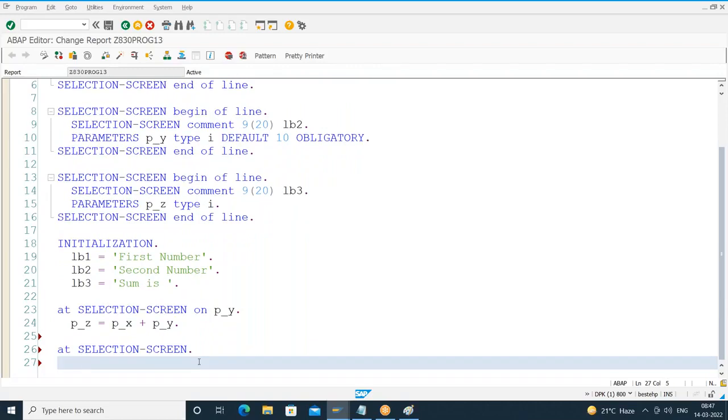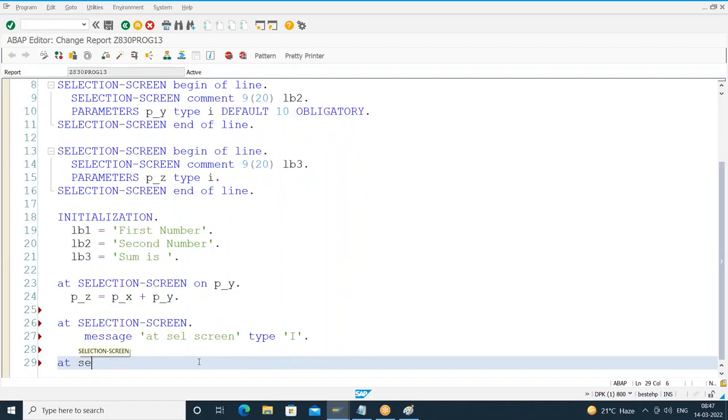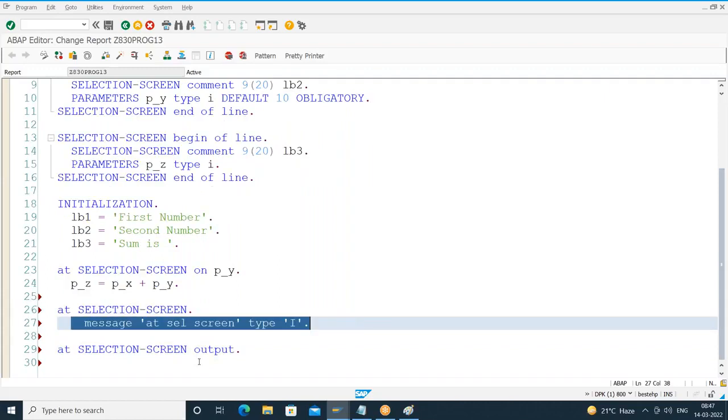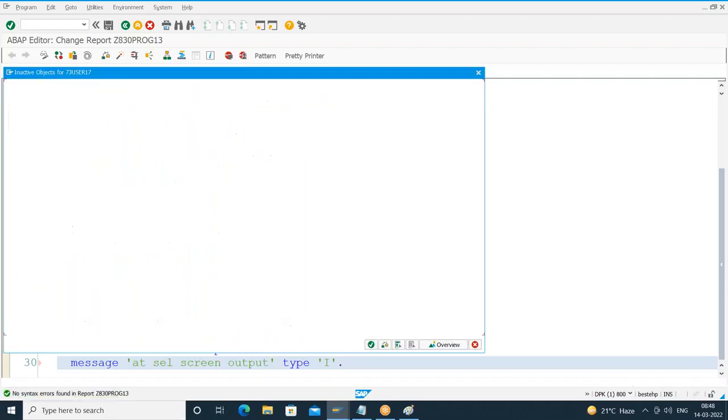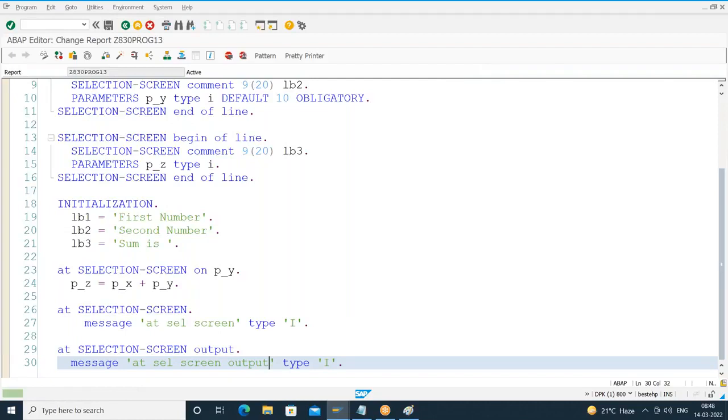I'll just give a message kind of thing. Message at selection screen, type out I. I'll do one thing. I'll also handle the event at selection screen output. Here also I'll just give some message kind of thing. Message at selection screen output. Done. So I've handled multiple events. So overall we handled how many events? 4 events.